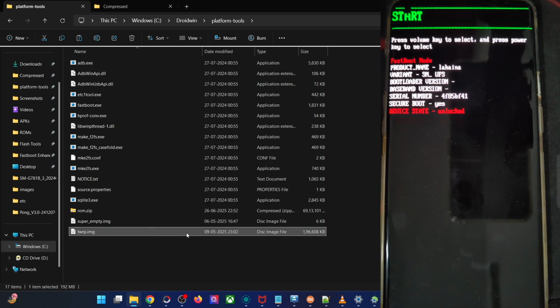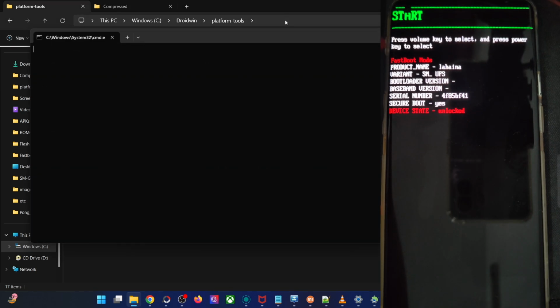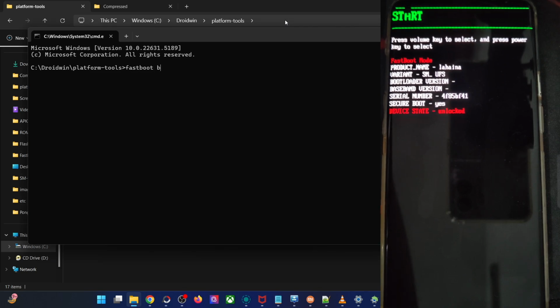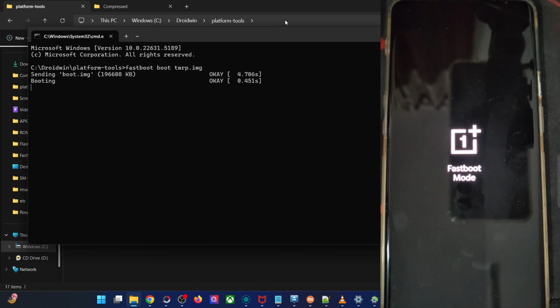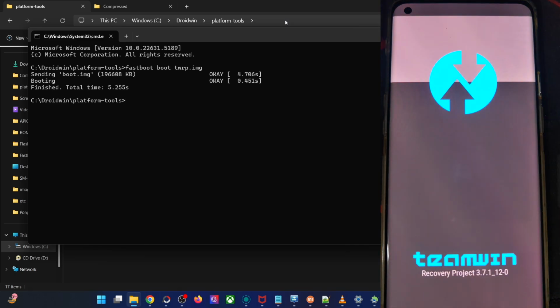And now let's flash the recovery file onto our phone. For that, type in the command fastboot boot file name twrp.img. Don't try to flash the recovery. Only use the boot command, because for now, if you try to flash, you might have an issue. So to fix the issue, let's first use the boot command and then we flash the recovery if required. So wait for a few more seconds.